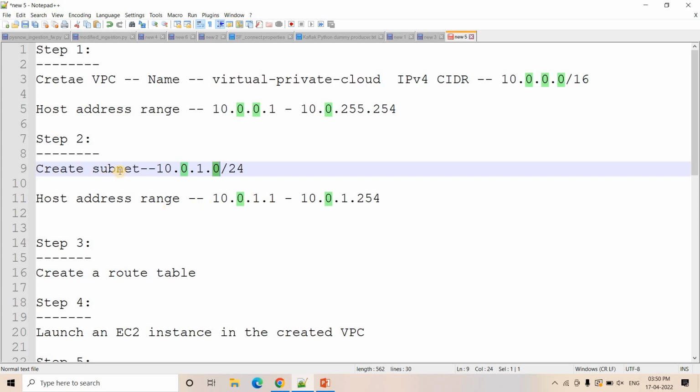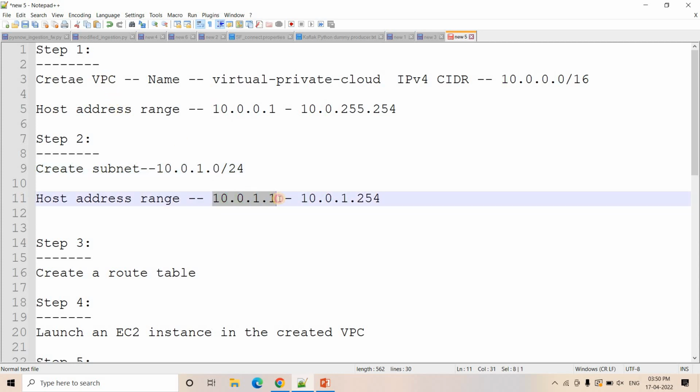So for this particular subnet, the IP range whatever we will be assigning from this bigger IP range is 10.0.1.1 to 10.0.1.254, right? Because 1.255 again is used for broadcasting. So what I will do, I will create a subnet with this particular IP range.